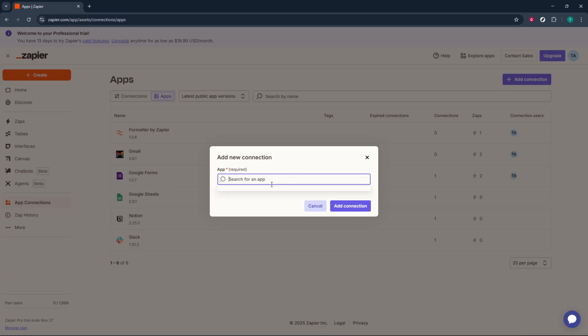Now in the search box, type Calendly. This will quickly filter through the list of available apps and direct you straight to Calendly. It's always helpful to use the search function when dealing with large app lists, as it saves you from scrolling endlessly. Once you've identified Calendly from the list, click on it. This ensures that Zapier understands you want to connect this specific app.